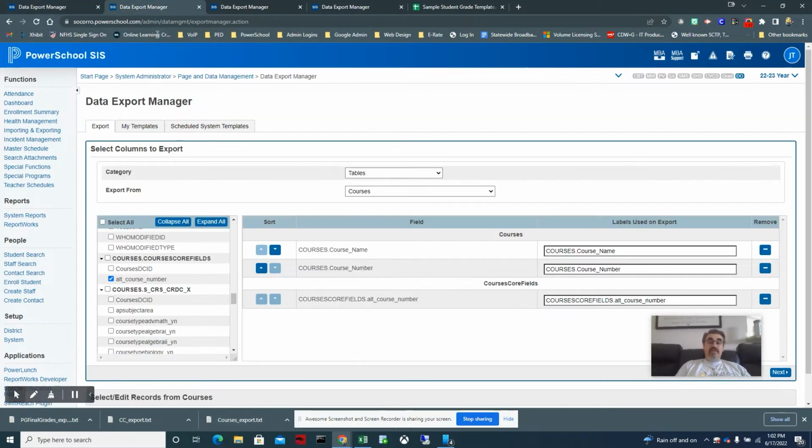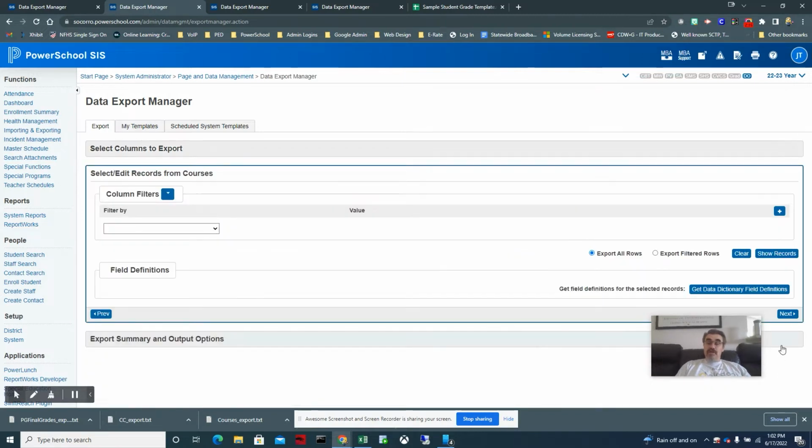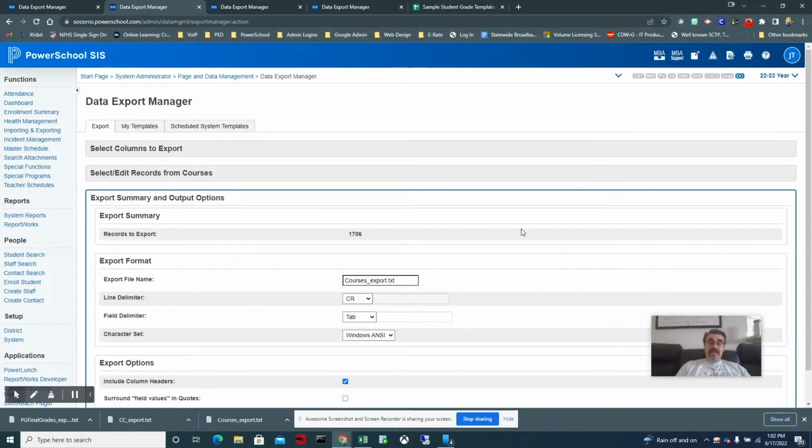The second table that you need to get from is courses. And courses is just course name, course number, and for me, alternate course number. If I didn't use the alternate course number to hold the stars code, then I technically wouldn't need this table because course number is in the CC table. No filtering on this one. Click Next, export, and save it.